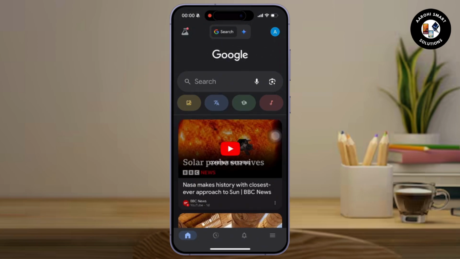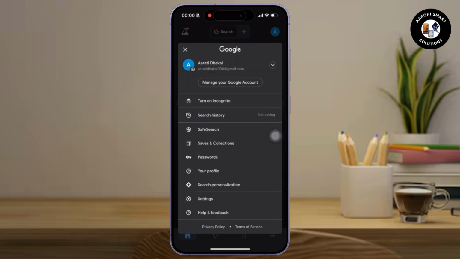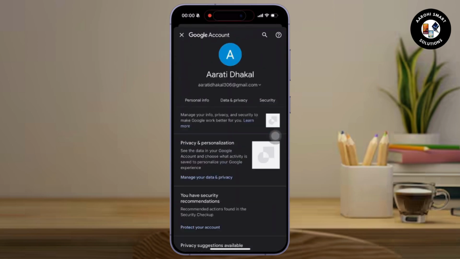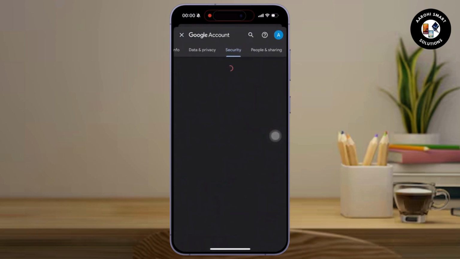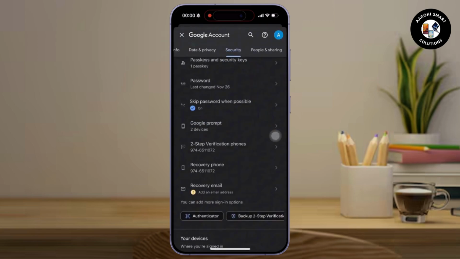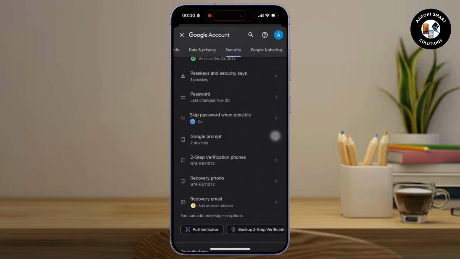Then a drop-down menu will appear. From here, tap on the Manage Google account. Now, on the top, tap on the security option available there. Now, in security, scroll down and look for the password section and simply tap on it.